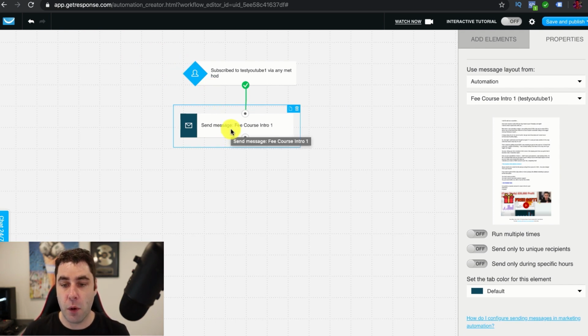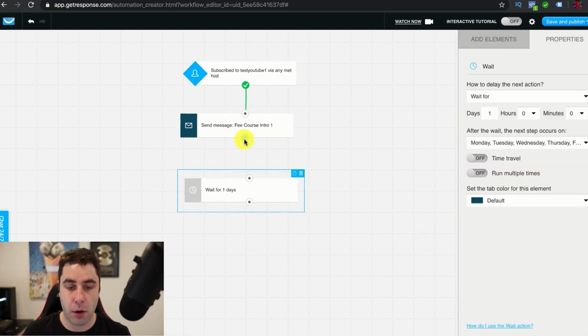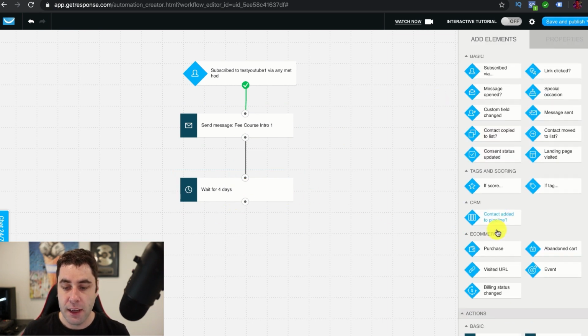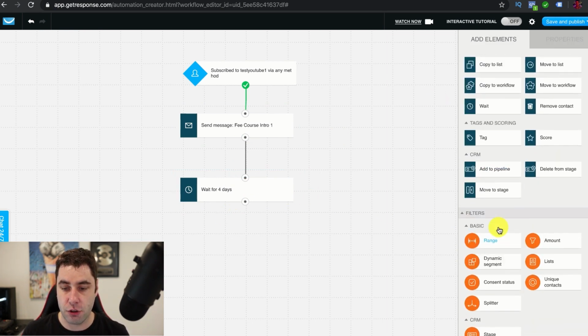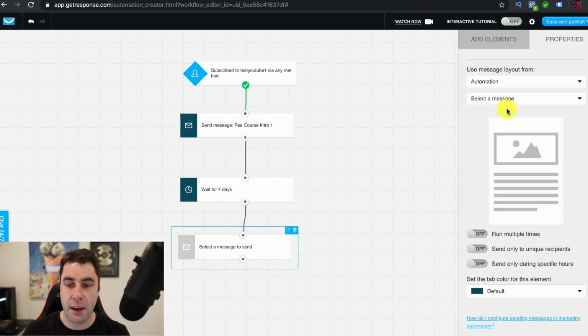So now when someone comes into this sequence of events, they're going to get my message instantly. And what we can do is we can go to add element, and we can put what we call a wait block. So I'm going to put in a wait block, and we can make them wait 1 day or 2 days or 3 days. We change it over here. So let's say make them wait 4 days. Then I can send them another message by just doing this. And then clicking here and going to automation again. And let's just pretend that I've created another one.